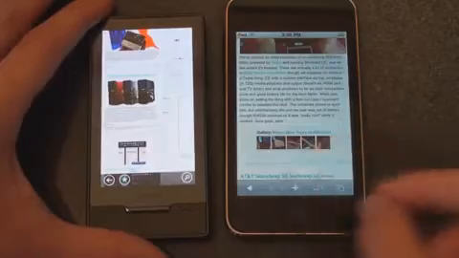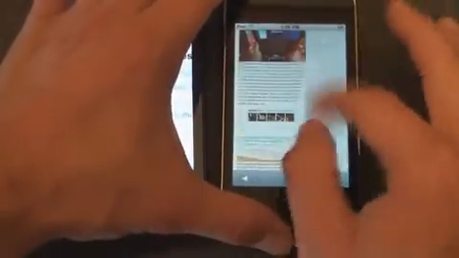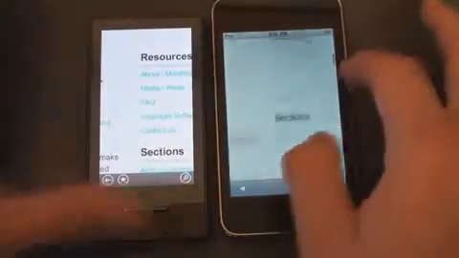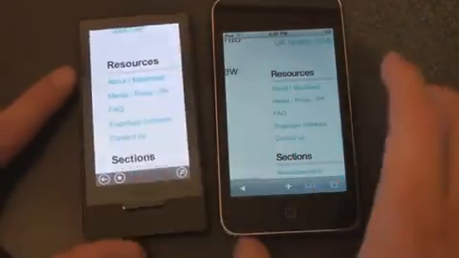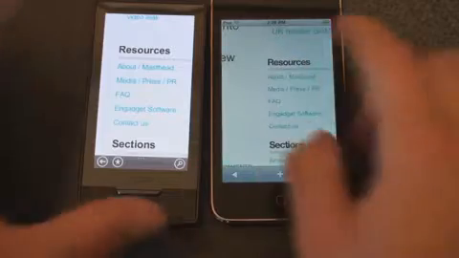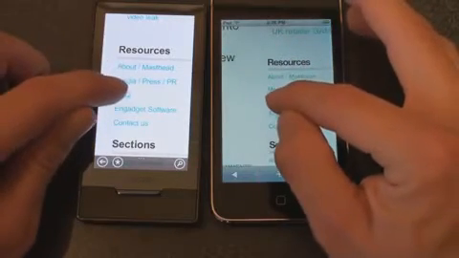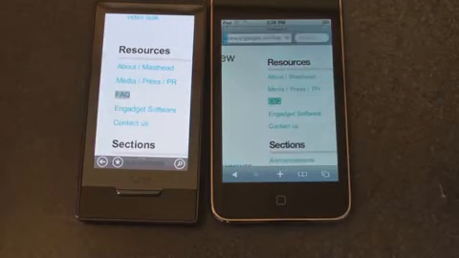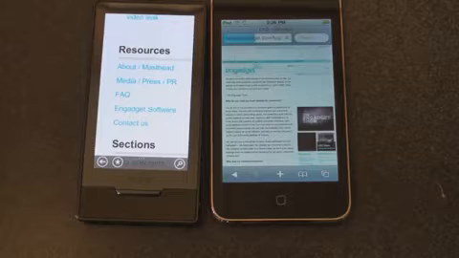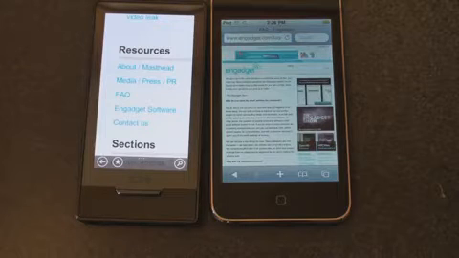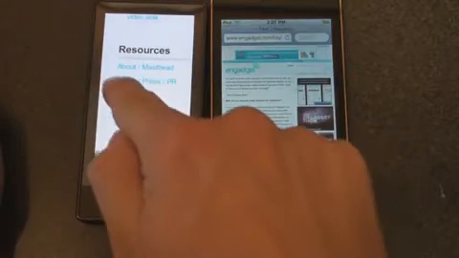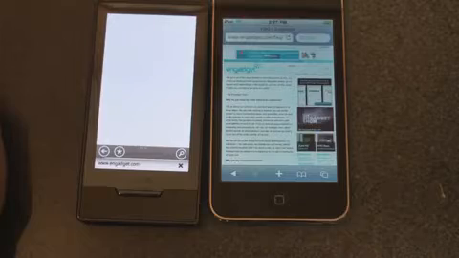Of course, the Zune HD has a capacitive screen, so it has multi-touch. You can zoom in like so, and of course you can do that with the iPod Touch. And let's click on something else, FAQ. Looks like the Zune HD didn't even register that screen press. Oh, there it goes.